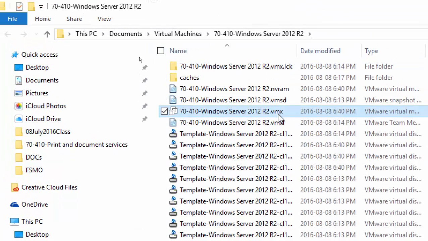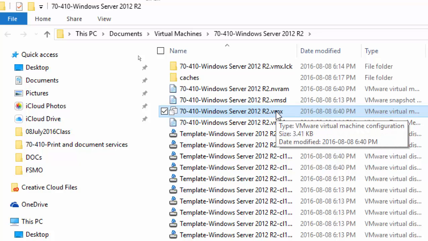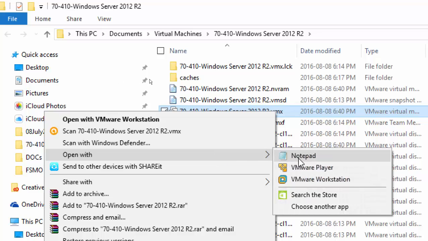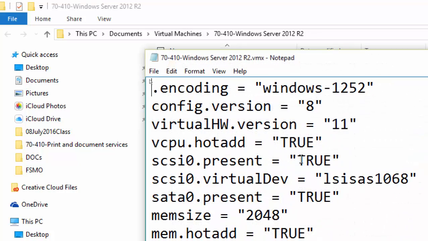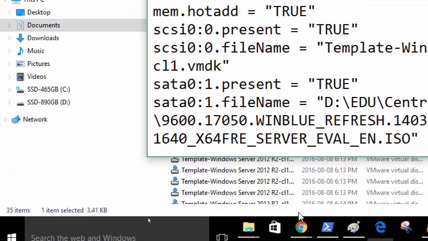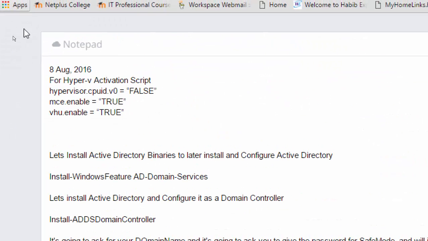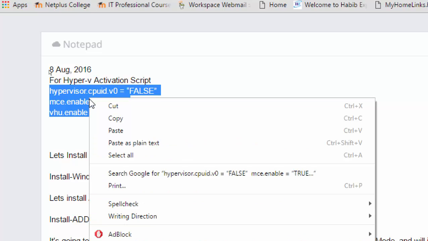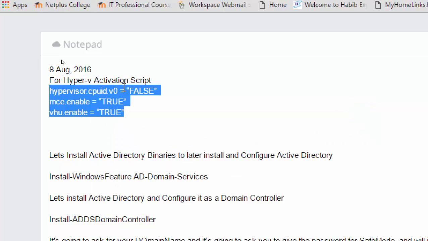VMX, is it showing to everyone? Oh, okay. I think everyone knows what to do. So notepad. And if those two things are done, turn it on. Okay, so I'm just going to get the code again from that site, and there's the code. And guys, do not copy the top two lines. That's good that you've added the explanation here for the Hyper-V activation script.